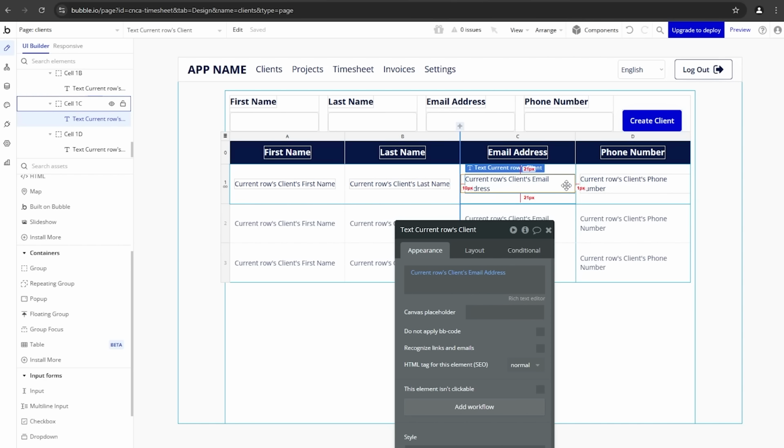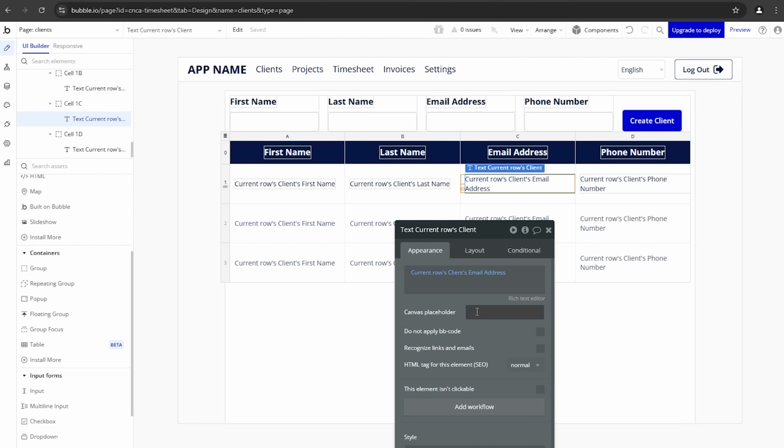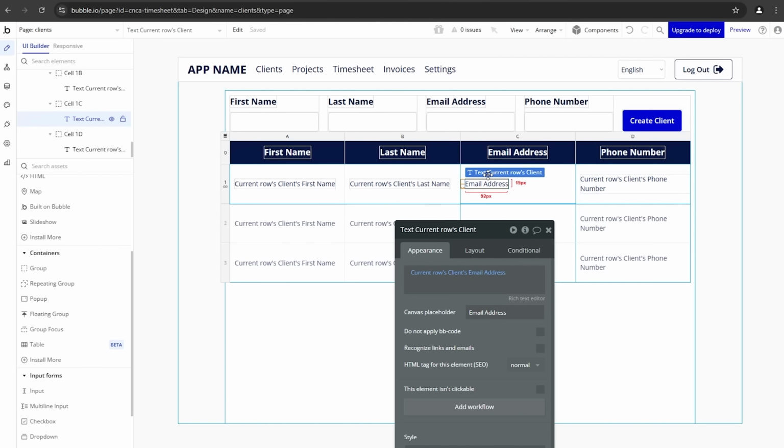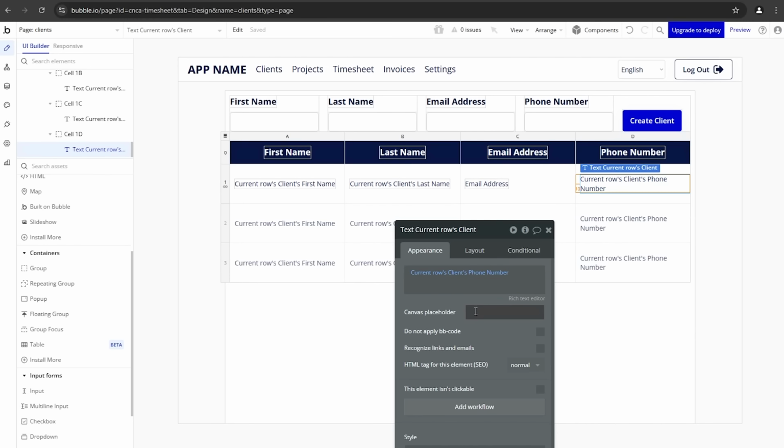If the length of the expression is actually longer than what the actual values will be, and you want a bit more of an accurate representation in your editor, you can also take advantage of the placeholder here. This is just for you within the canvas. So I can replace this with email address. It's just a placeholder, just to clean up the look of everything within the editor itself. It doesn't actually change the expression. I can do the same thing over here with the phone number if I wanted.